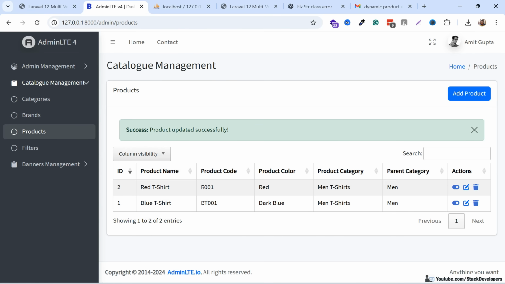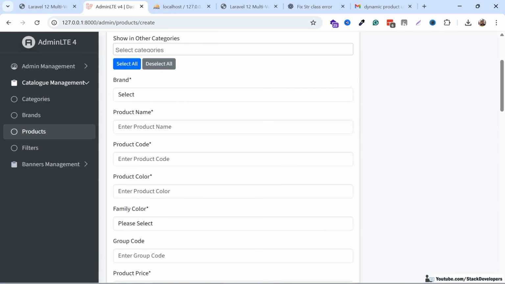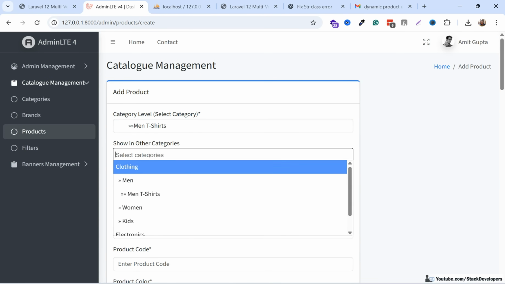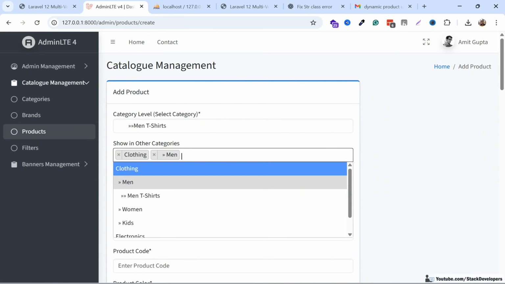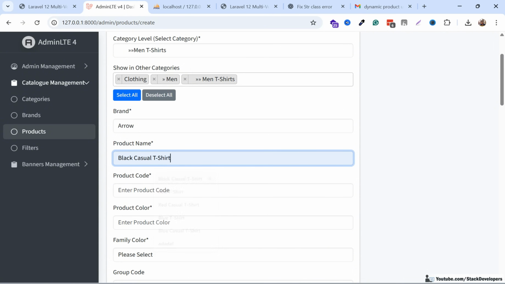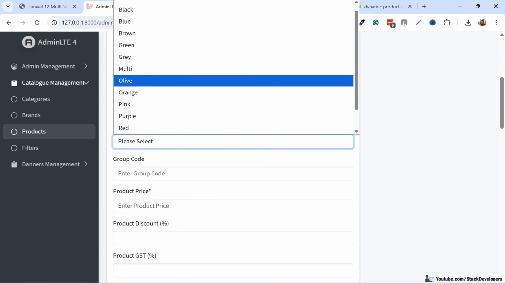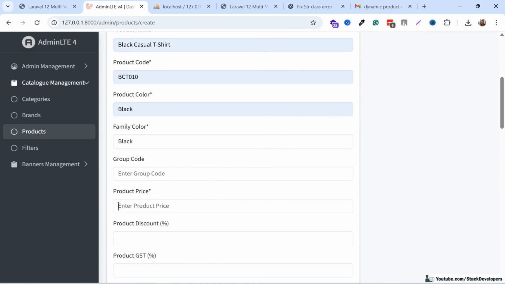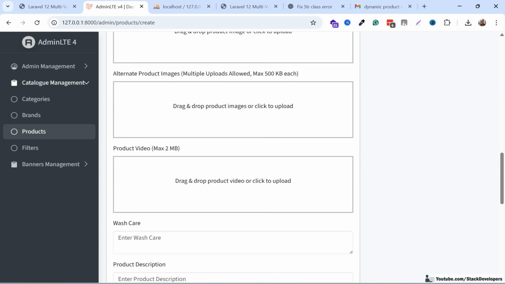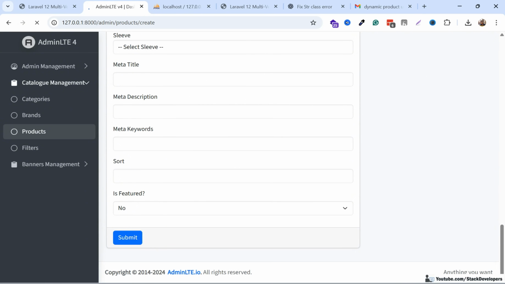Okay. So now we will also add one product. At the time of the addition of the product, here you can't find the product URL. A product URL will automatically get added. Okay. Like I'm going to add one product here. Let's add one product here. Black casual t-shirt. I will add its price 3000. Okay. So only the mandatory fields we are going to add. So I'm going to click on submit.